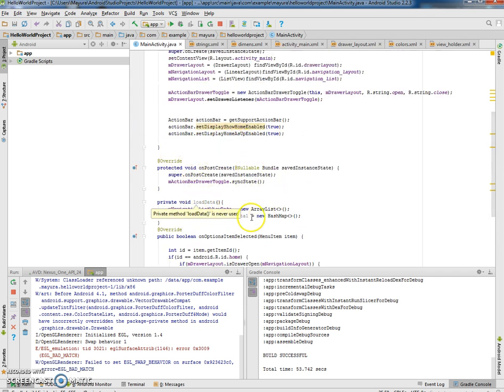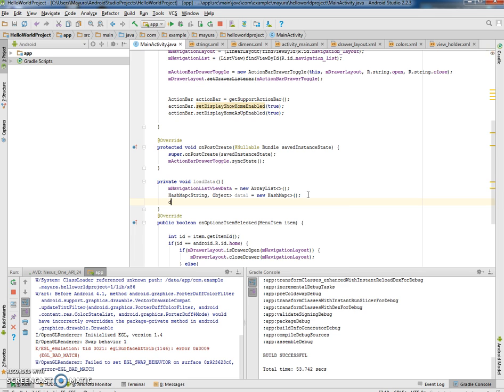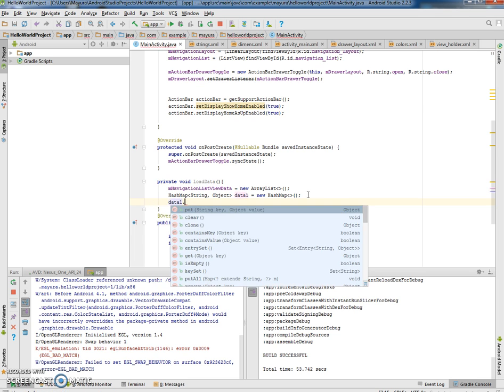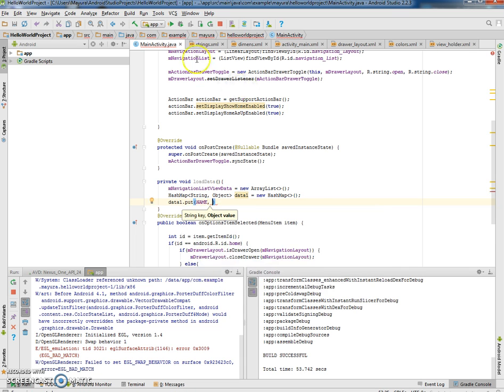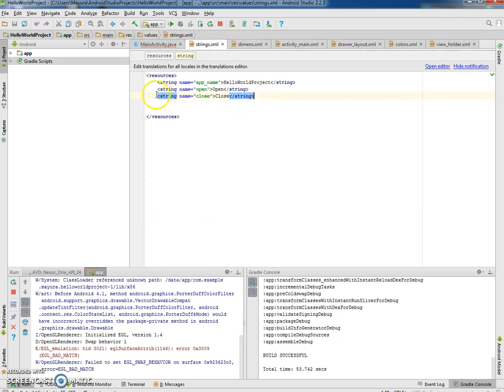So in this method, we'll be adding the data to the hashmap using put, which takes a key as the name. And what we can give is, in the strings.xml, we can define 3 strings. One will be about, the other will be home, and one more will be contact us.